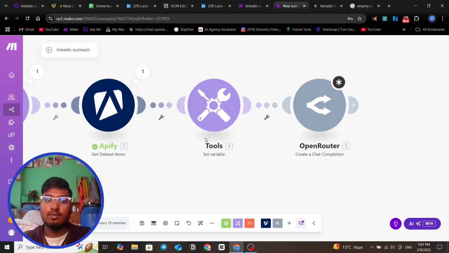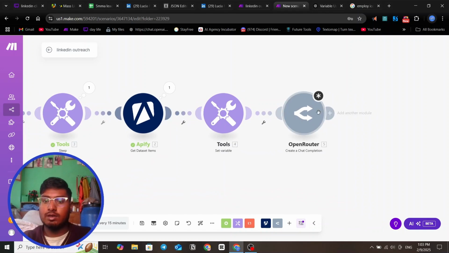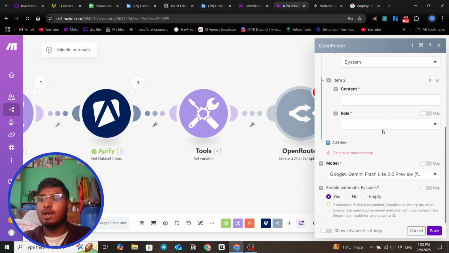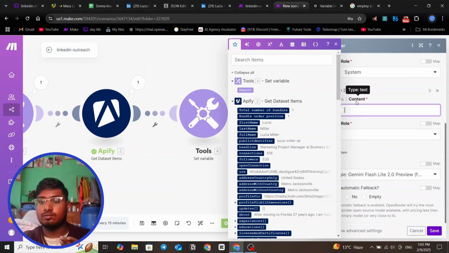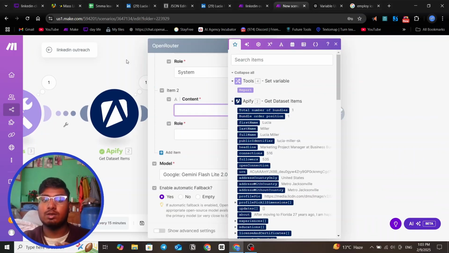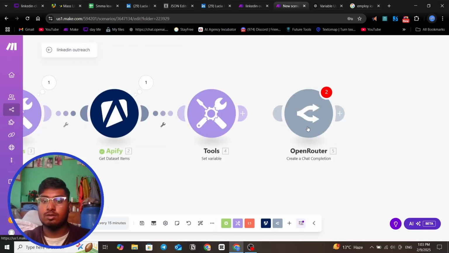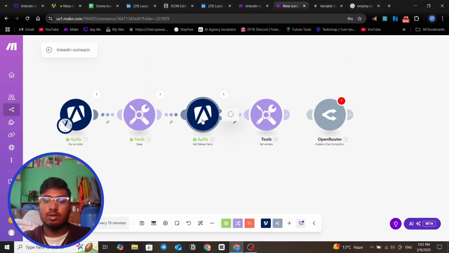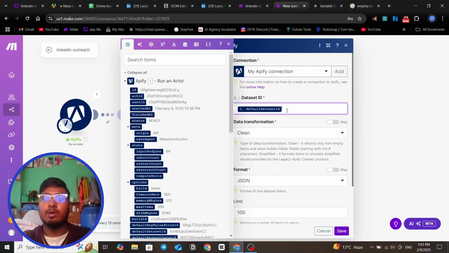Now the dataset item is created. How I created this example also: I already disconnected it. What I'm trying to do is that right now I'm running this actor again and again.